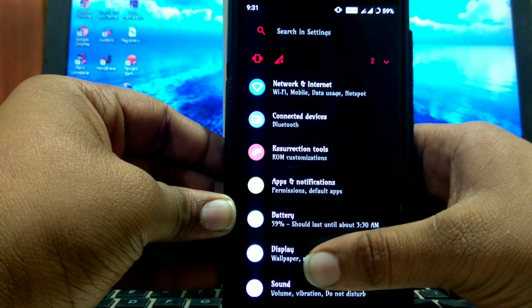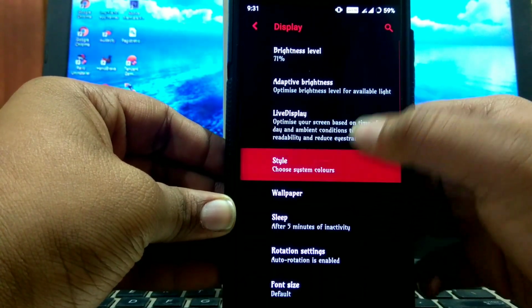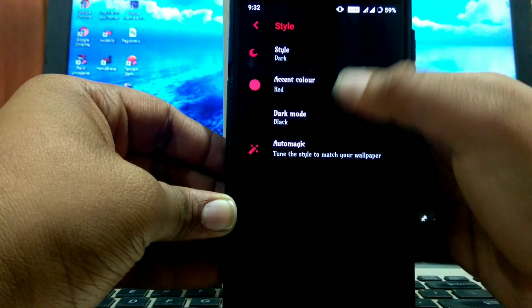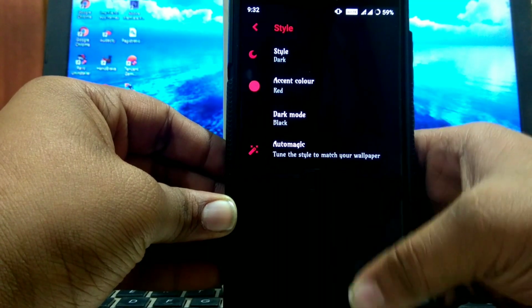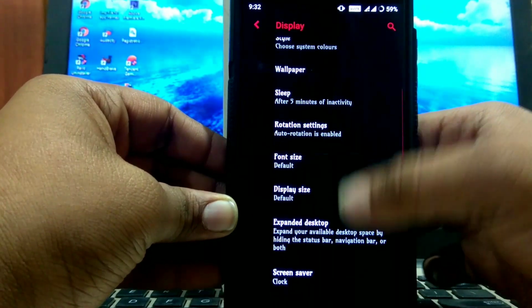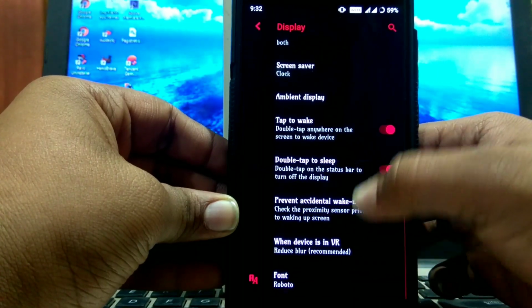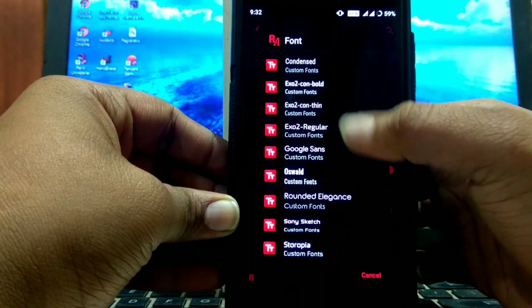So let's see the customizations. In display settings, you get options like style. In style, you can choose the style, that is light, dark, accent color, dark mode, default, and automatic. Then you can select double tap to wake, double tap to sleep, and font. You get limited options of font. That's it.